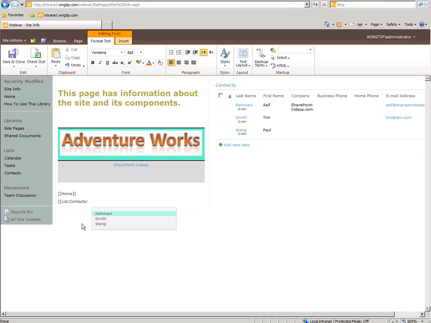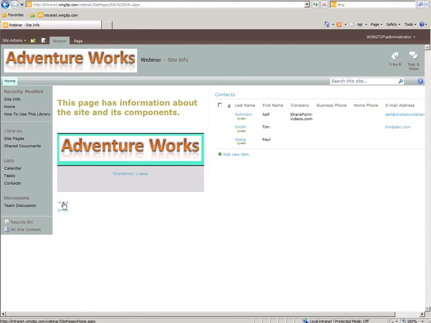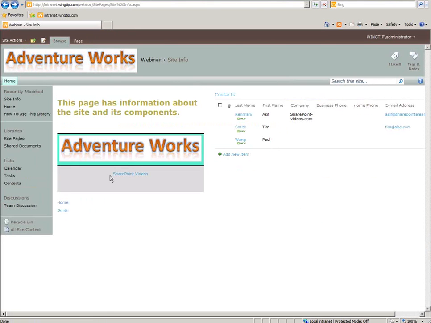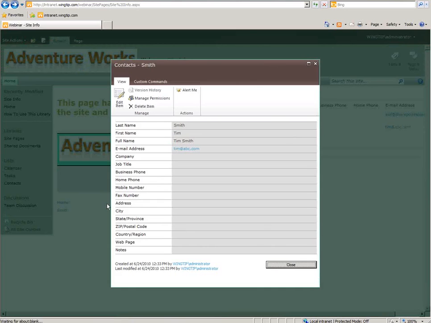So now it's showing me the last names. I'll say let me go ahead and link to Smith, Mr. Smith. Double brackets. I am done. Save and close. Here we go. Home will take me home. Go back. Smith, if I click on Smith, it will take me and show me Smith's contact card, basically.